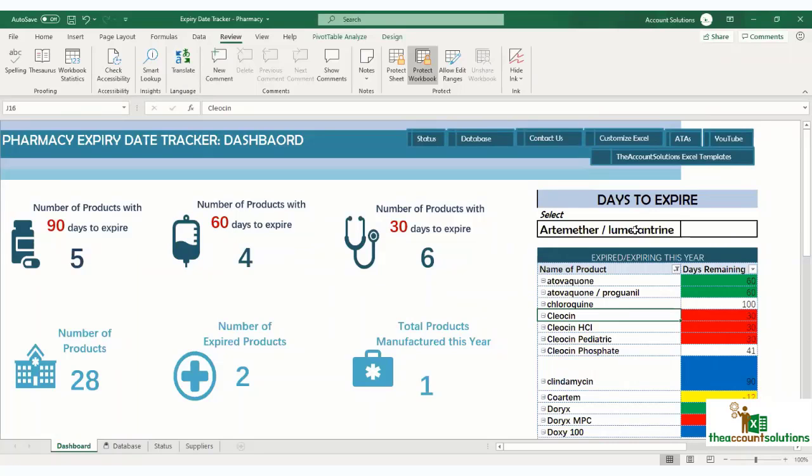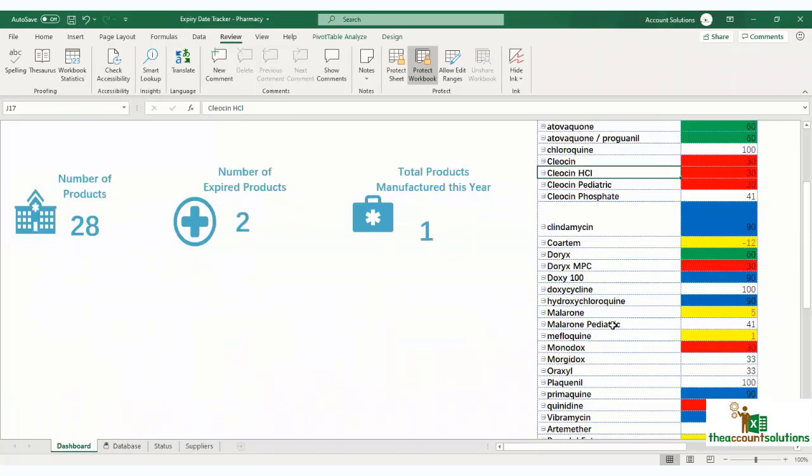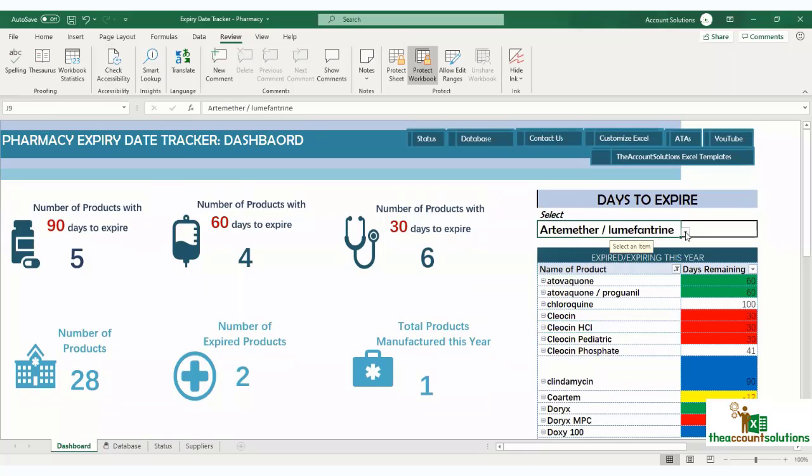If you want to check a particular product without going through all these ones, you can just come here, select a particular product and check the number of days left to expire. So it has 1 day to expire. This one has 90 days to expire. So just change the product here to give you your report.